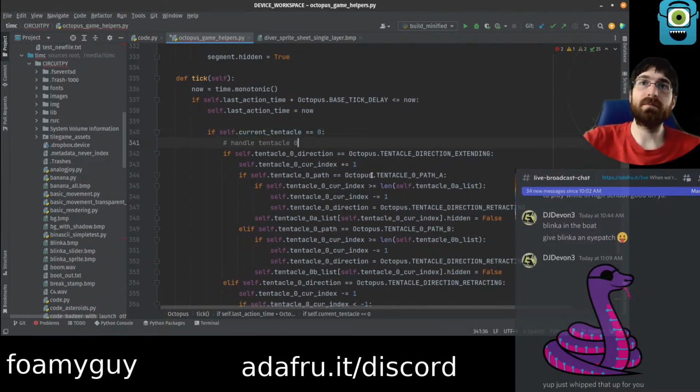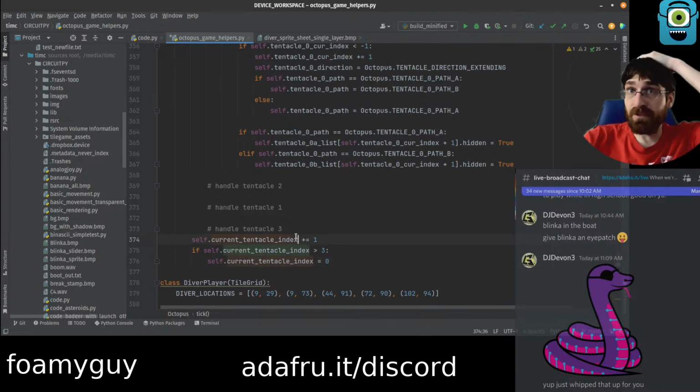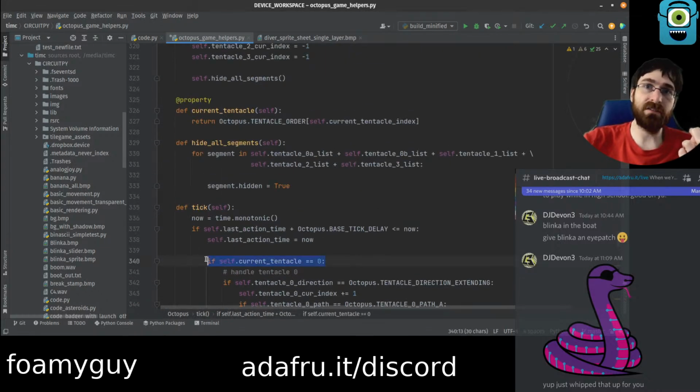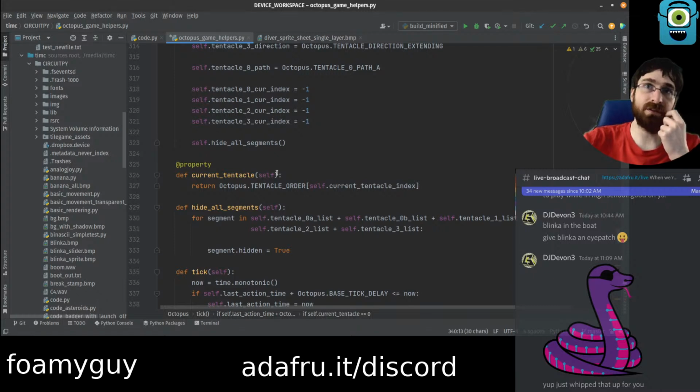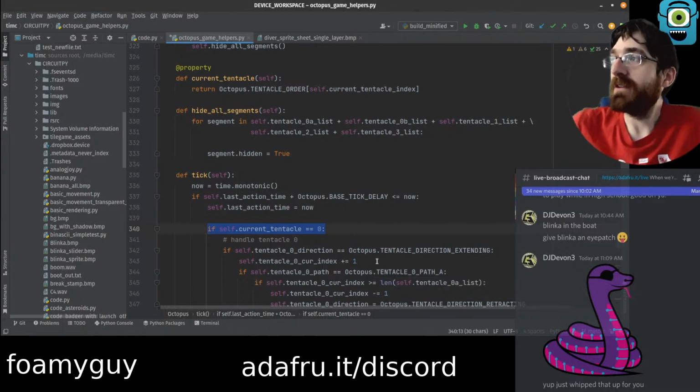There we go. Then it adds 1 to the index. If it is 4, then it goes back to 0 for next time. So 0, then 1, then 2, then 3, then back to 0. And it's accessing it from the list when it checks which tentacle's turn it is. So yeah, that should be fine. Just whipped it up for you.